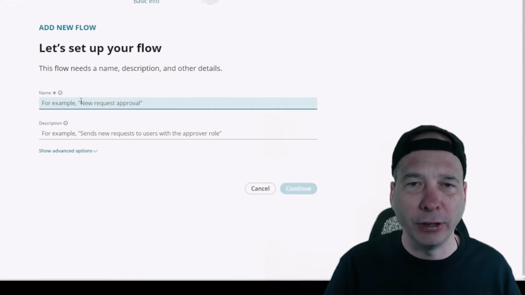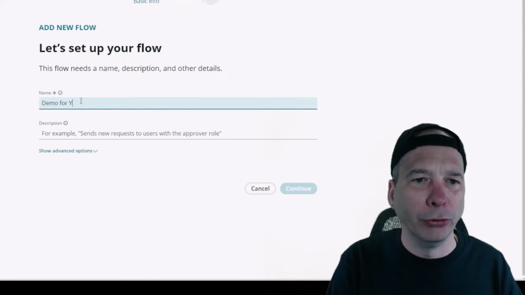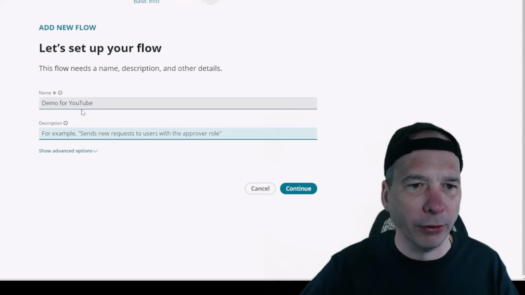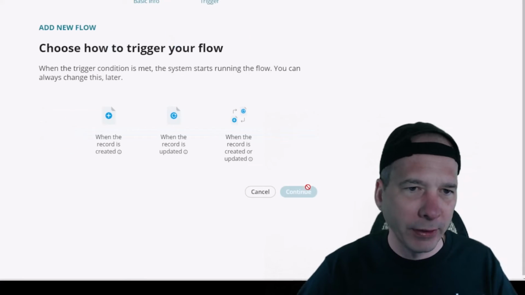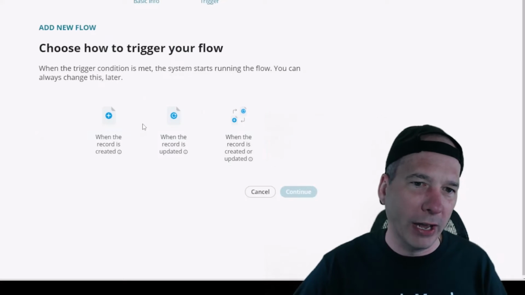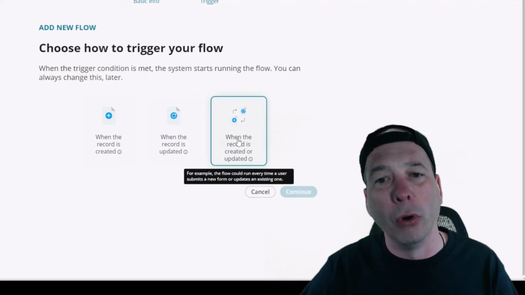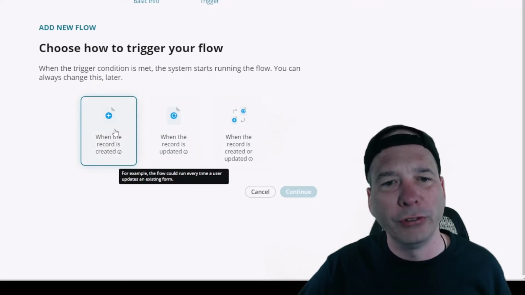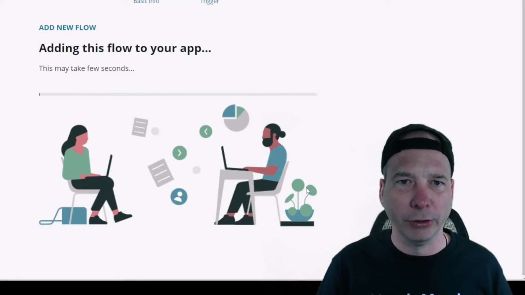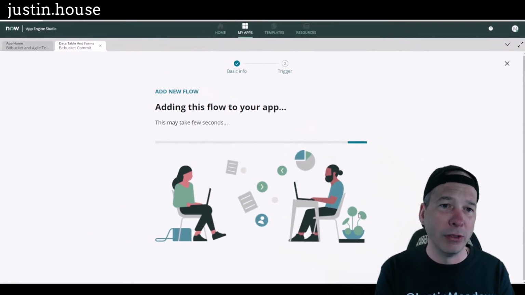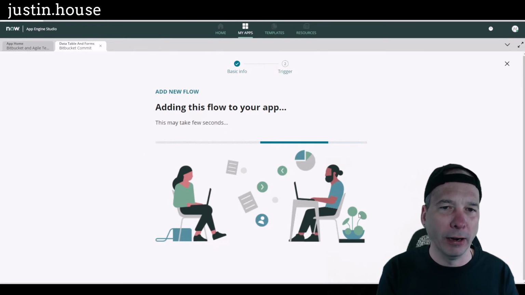And now I've got the guided creation for a flow. We'll just call this demo for YouTube. I won't put a description on this. We'll just say YouTube video, hit continue, and we'll choose how the flow is actually triggered. This could be triggered on record creation, record update, or created or updated. We'll just say when the record is created, click continue, and this will basically create the flow for you. I actually haven't done this step before, so I don't know if this is going to take a few seconds or a minute or two and I have to cut out the video.